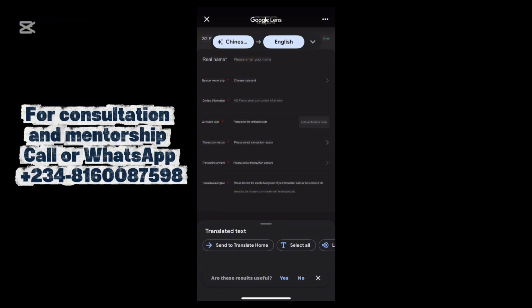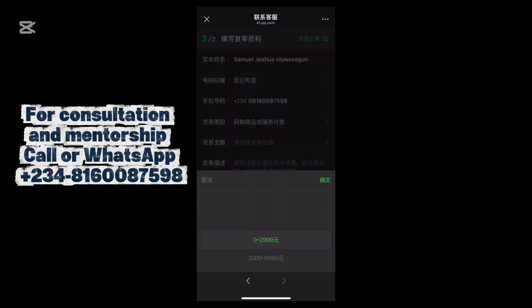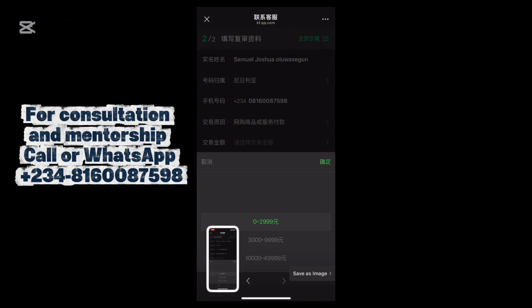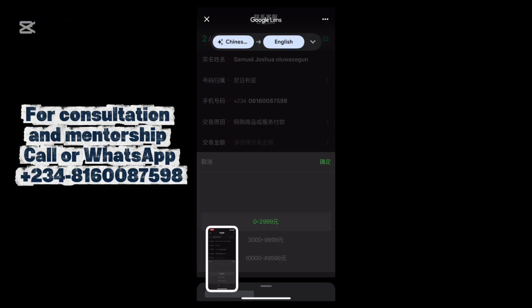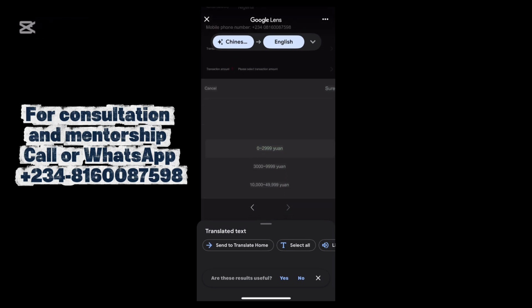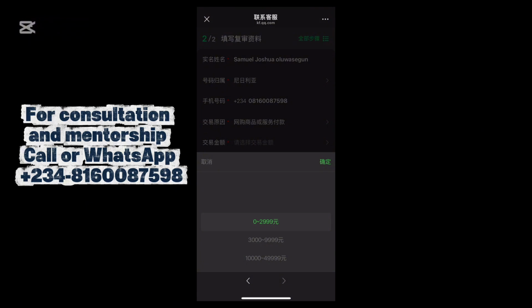All right. So this one says the transaction reason. What are the transaction reasons? So let me click here. Then look for the transaction. I think this is the transaction limit for this account. So let's go to my Google Translator to confirm this. So this is the amount that you are trying to send. So I'm just going to stick with this first one here.